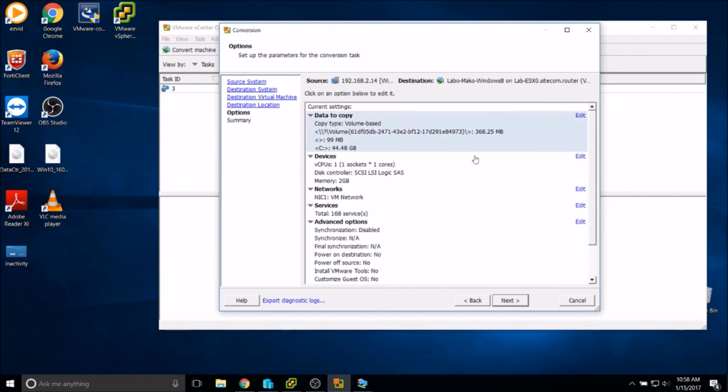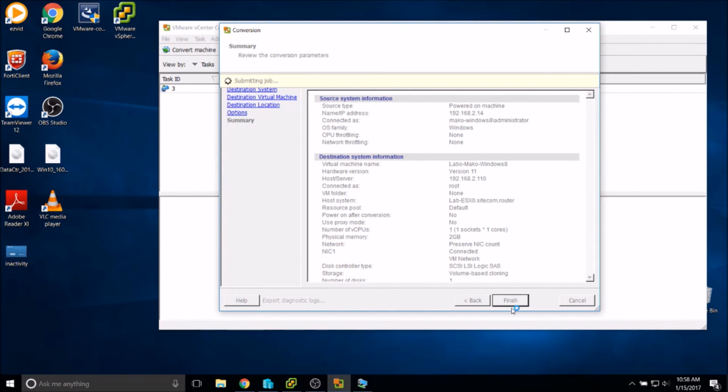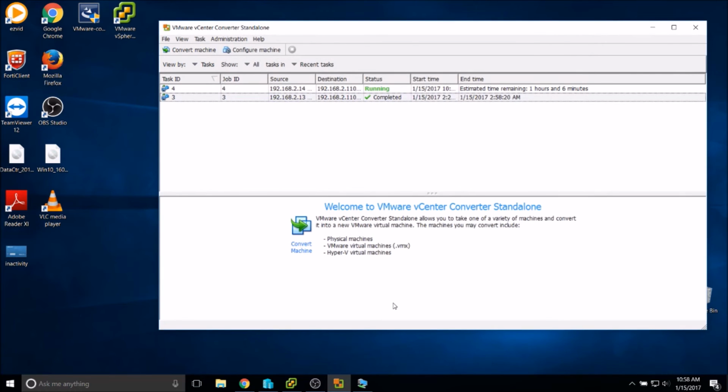And I say, all right, copy the data, next, and then it's going to finish. And that's it. That's how you convert the machine from Windows to VMware.